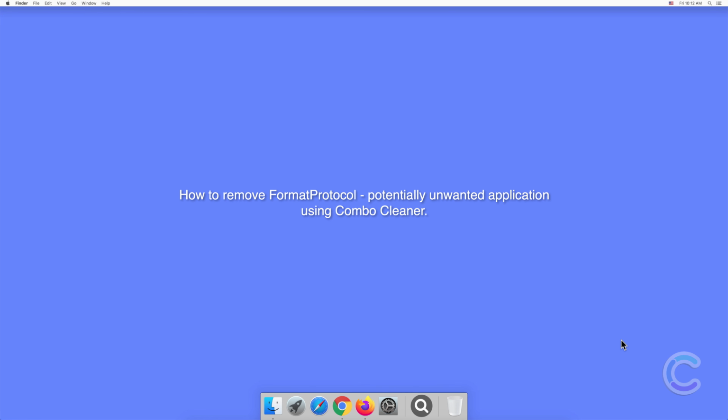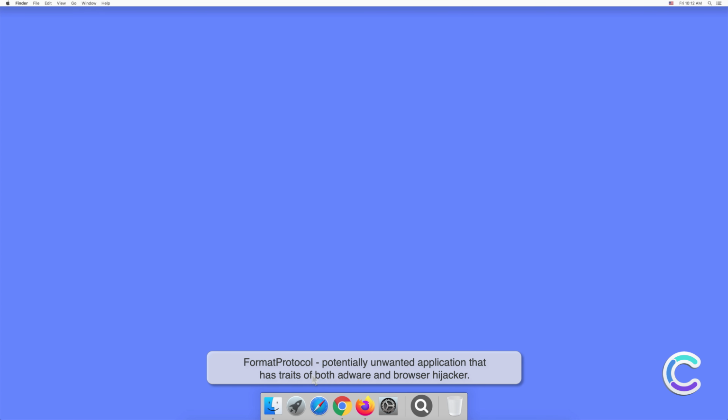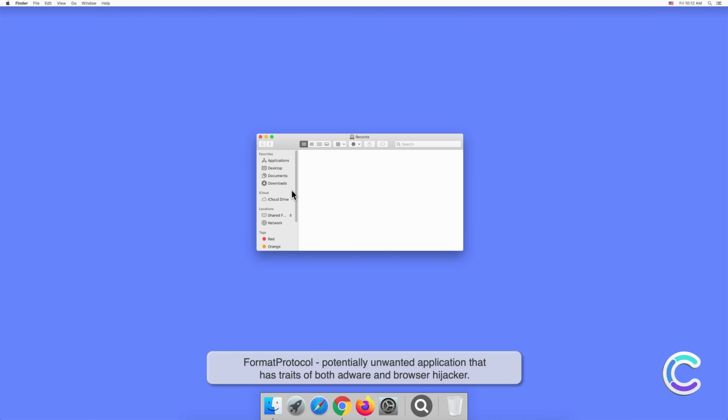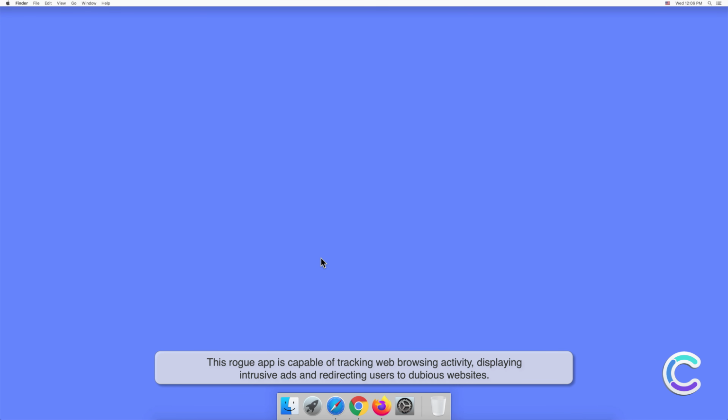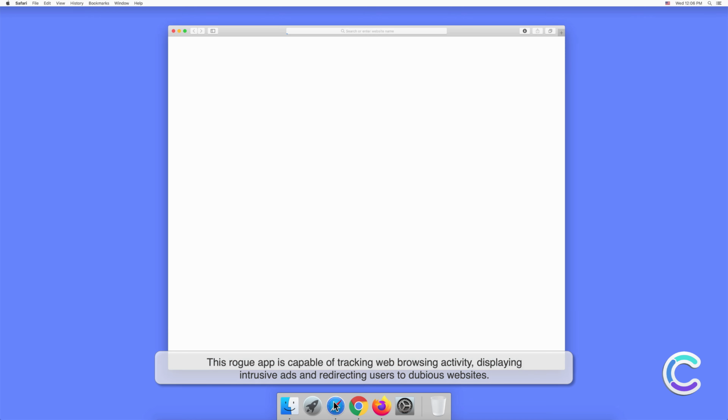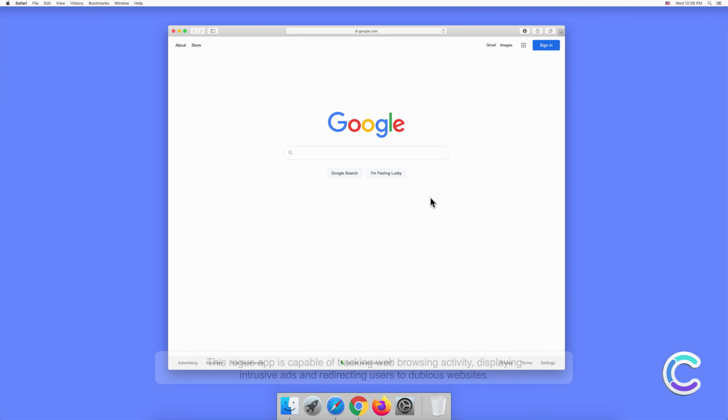In this video, we will show you how to remove Format Protocol, potentially unwanted application, using Combo Cleaner. Format Protocol is a potentially unwanted application that has traits of both adware and browser hijacker. This rogue app is capable of tracking web browsing activity, displaying intrusive ads, and redirecting users to dubious websites.